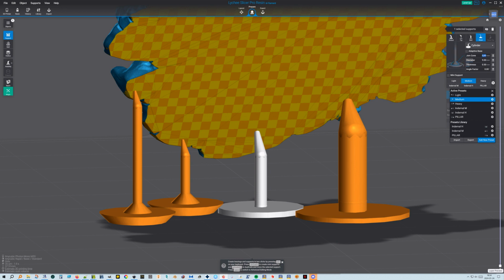Change to 2 millimeter, possibly. A bit much. .9, 1.5. That's better. Thickness still 1, and the same angle factor, 45.